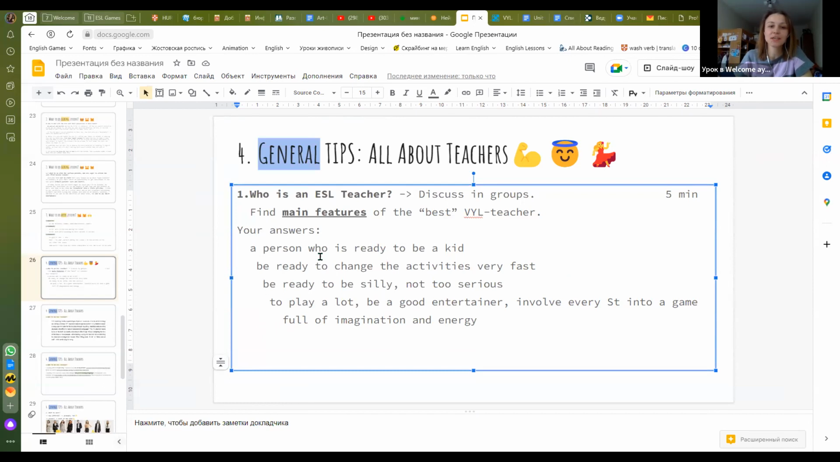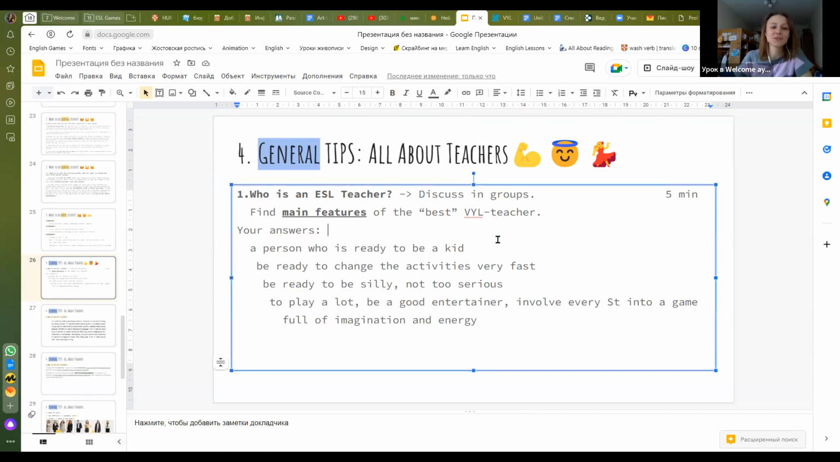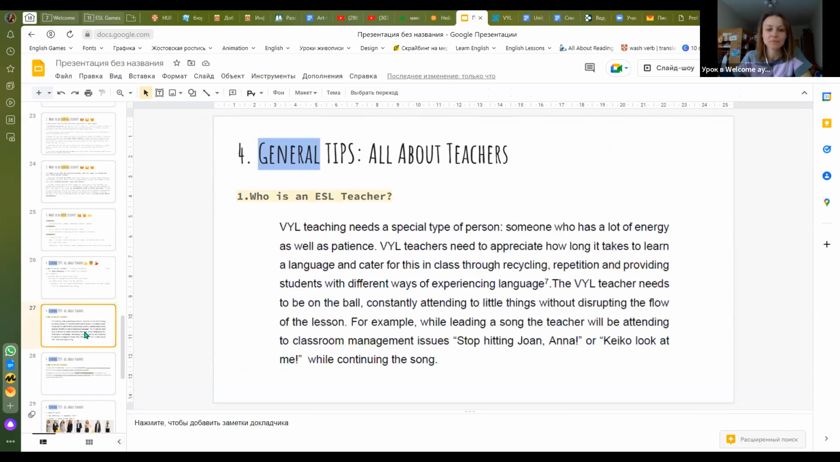You should be energetic, and I have such emojis to characterize you like the best teacher. Of course, it's all about us. I have some also great words here, like you have a lot of energy and patience. So you're ready to teach your students through recycling, repetition, yes.